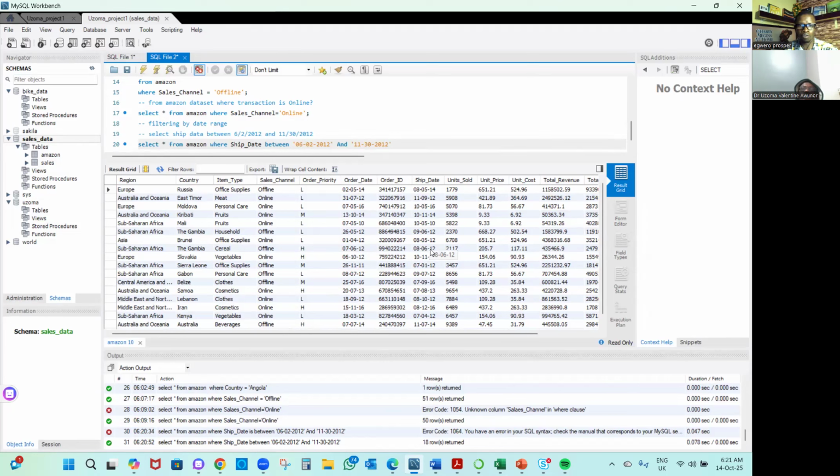So just take note of the syntax. Just take note of this. Okay, I'll share your screen.